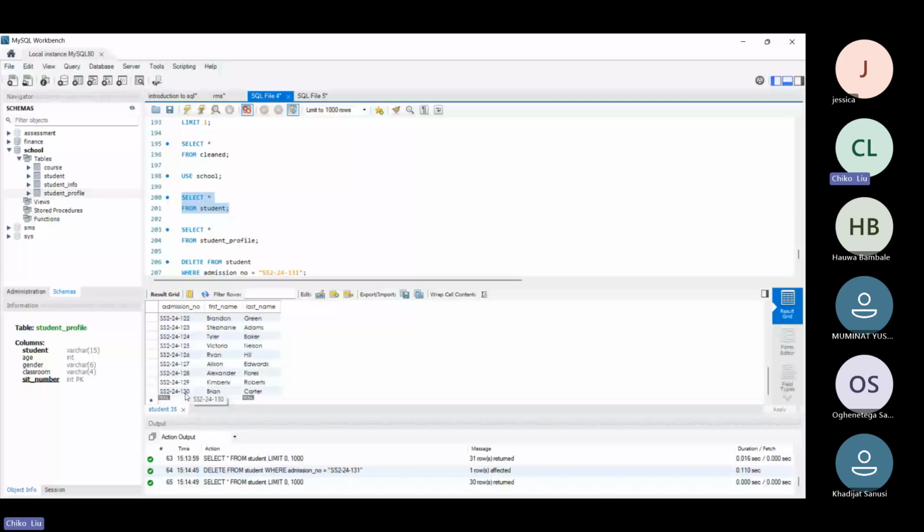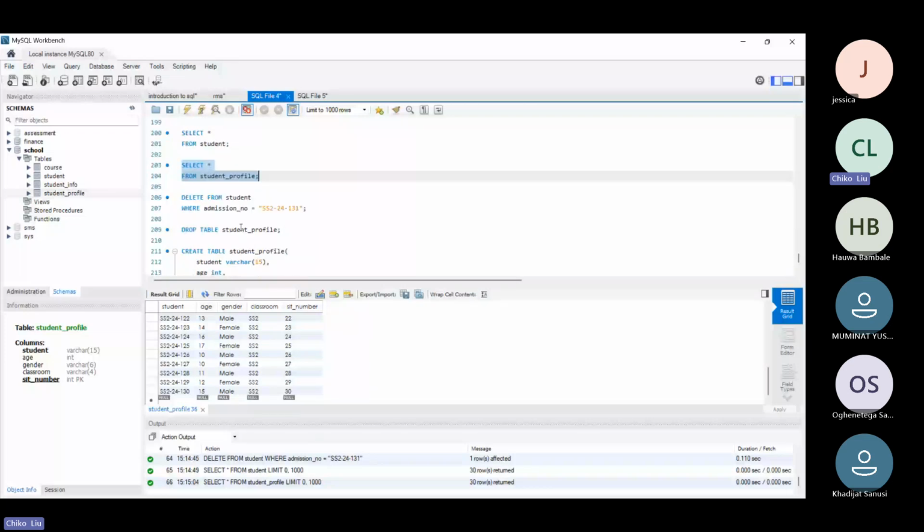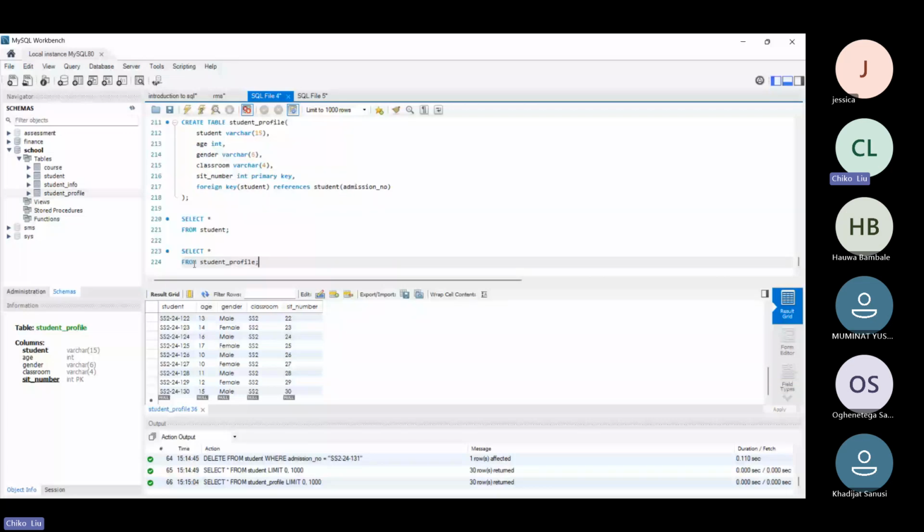Now, what I want is, anytime I add a new admission number, my student profile should automatically update with the latest admission number I've added in my student table. In order for me to do that, I would create what they call a trigger. You know what a trigger is in a gun. By the time you press your trigger, a bullet comes out. So that's what I'm going to do. I'll create a trigger so that anytime I insert any new information here, the student profile should automatically respond with the new information without me necessarily going to add it.